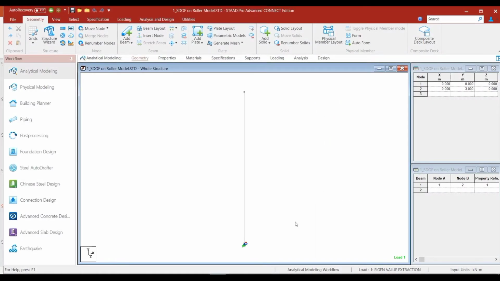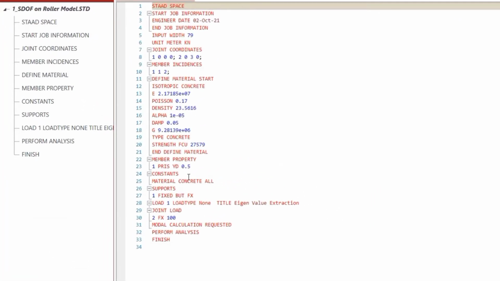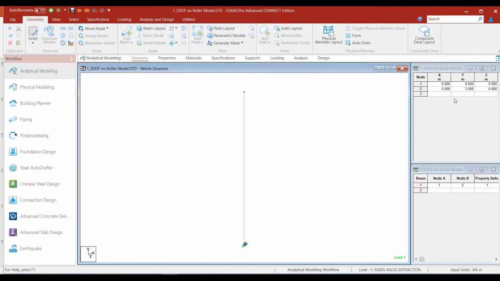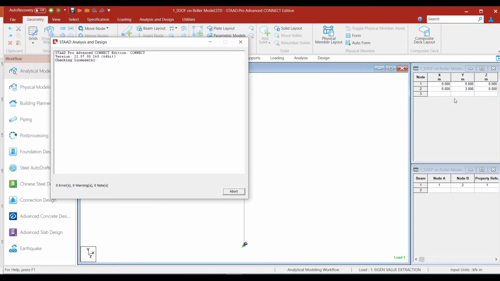Now this is the model of the same unstable structure that we have just seen. Now if we go into the text editor and we go to the support specification, you will see that we have defined the roller in the x direction using the fixed but command. Now, if you go to the load specifications, you will see that we have defined the mass which is capable of vibrating in the x direction. Now, let us go out of the editor and let us run the analysis.